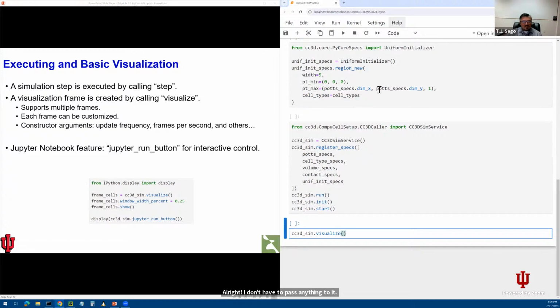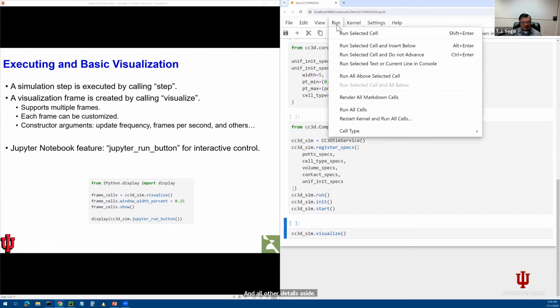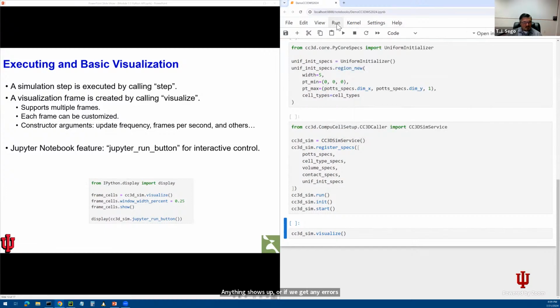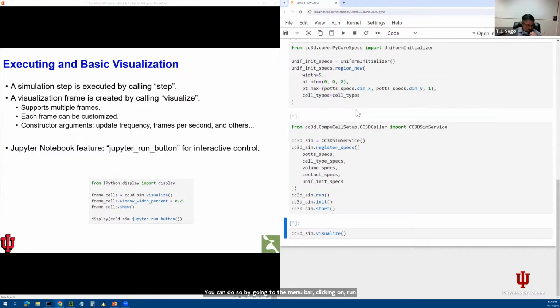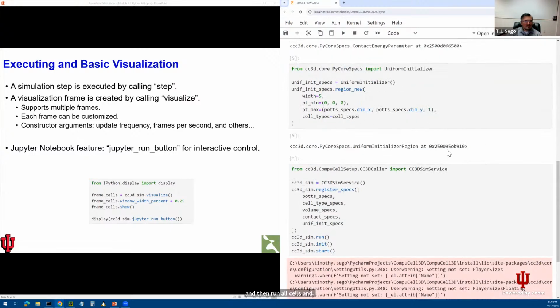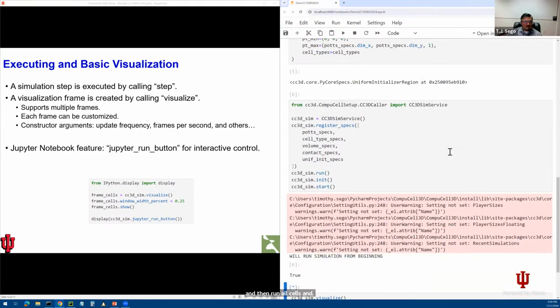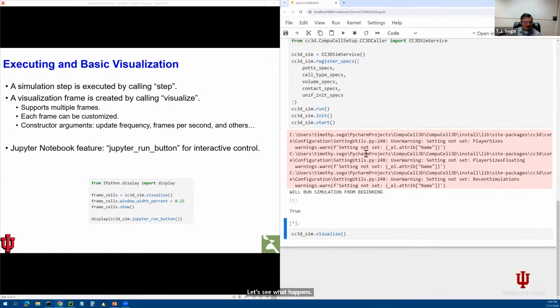Now, all other details aside, you can test this out and see if anything shows up or if we get any errors. You can do so by going to the menu bar, clicking on Run, and then Run All Cells, and let's see what happens. You'll get a little bit of debugging information that will show up. That's nothing to worry about.